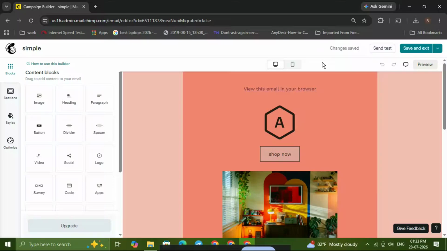If you want to make your Mailchimp emails look more polished, more visual, and a lot more professional, adding icons is a simple trick that can make a big difference. In this video, I'm going to show you how to add icons in Mailchimp step by step, even if you've never done it before. We'll go through the full process together, from opening the editor to uploading your icon, resizing it properly, and saving everything at the end.